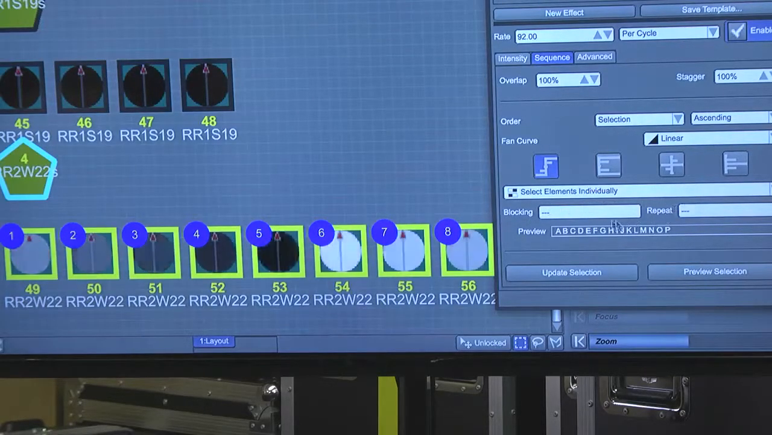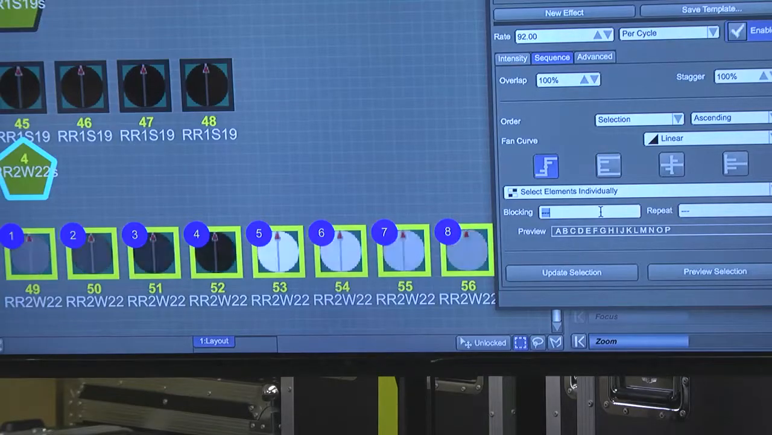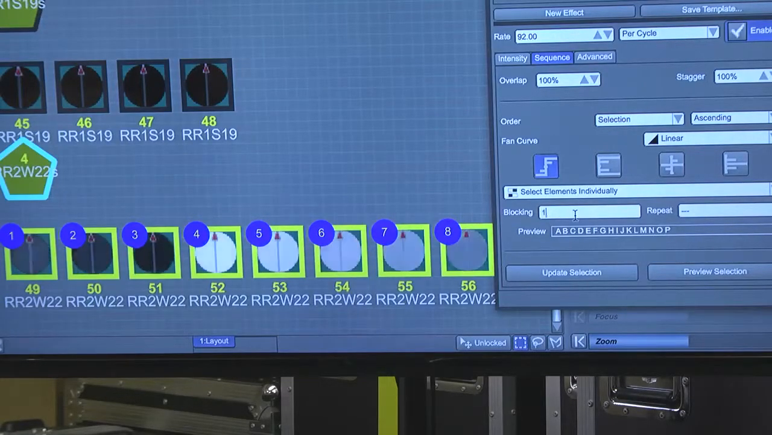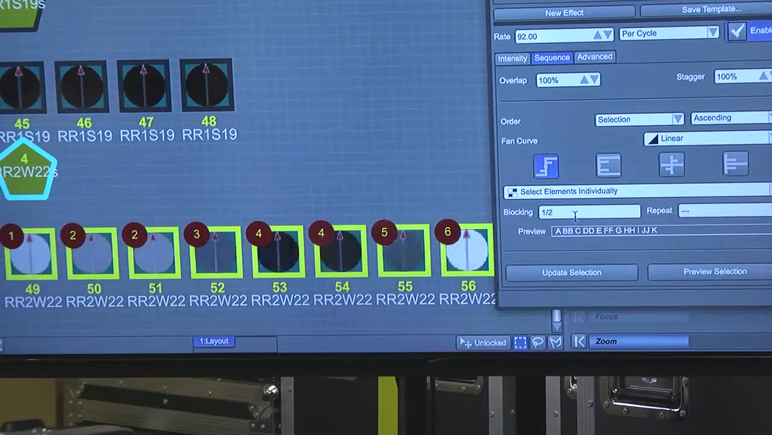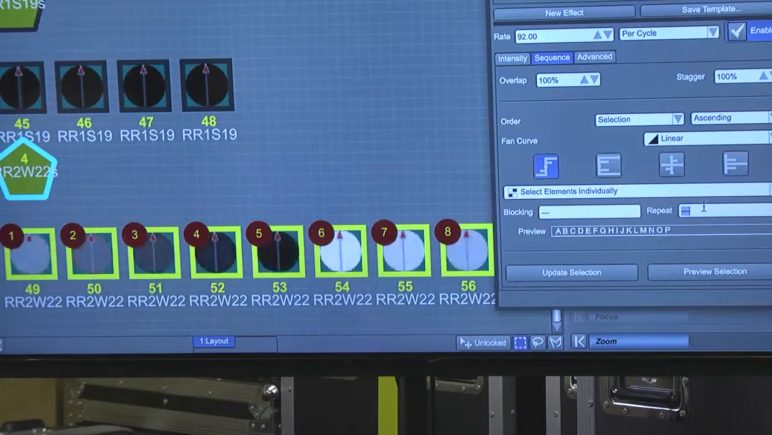The blocking and repeat thing, though, is kind of interesting. I'll have to remember exactly how to do this. I'm pretty sure with blocking, so blocking you put in, let me just try this. No, blocking is, yeah, okay. So let's start with repeat first, because that's easier. So repeat is, it'll basically group fixtures together.